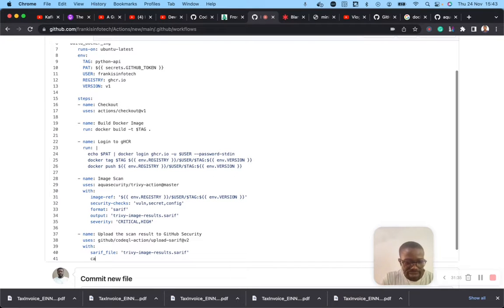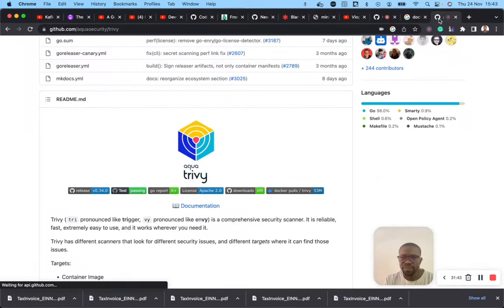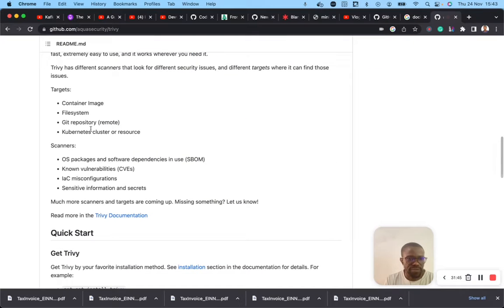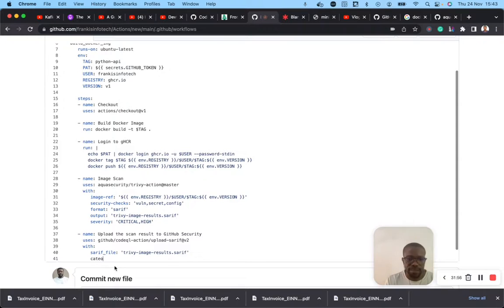Then the category is image. If you can see from this documentation, we have different categories, also called targets: image, file system, repositories. So in our own context, we are targeting the image category. So the category is going to be image. I think that's all. That's all we need to do.